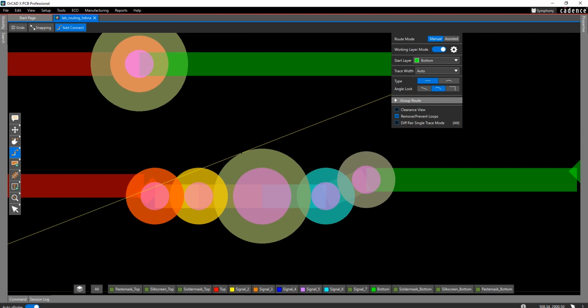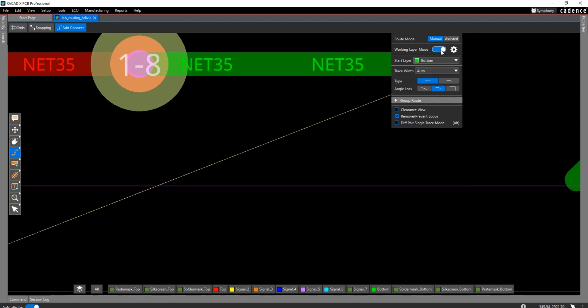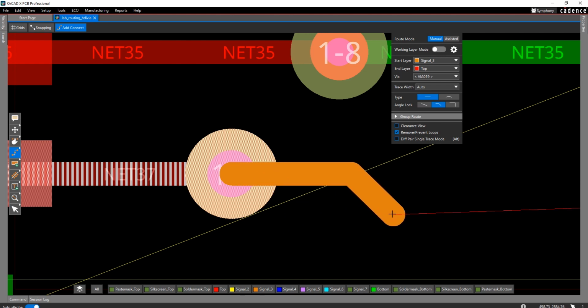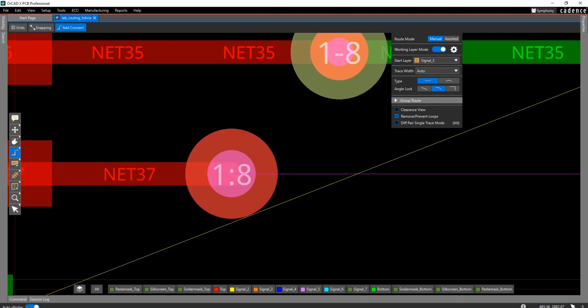That's better, because if instead of that, let's say you were to delete this and turn off the working layer mode, right? Then if you were to say you're starting at the top and you want to go to signal, let's say 3, it just punches in a 1 to 3. You don't really get the nice control over how exactly you want to get from one layer to the other layer. So if you're doing HDI routing, working layer routing mode is definitely the mode for you to use.